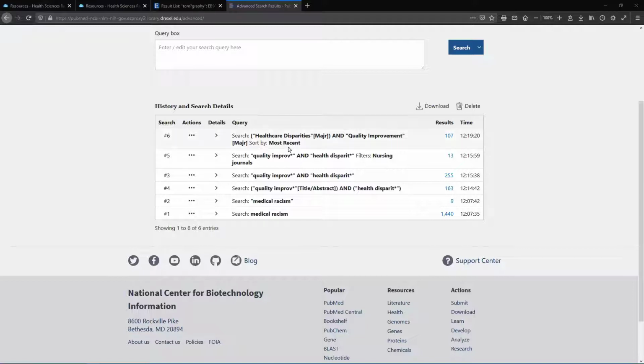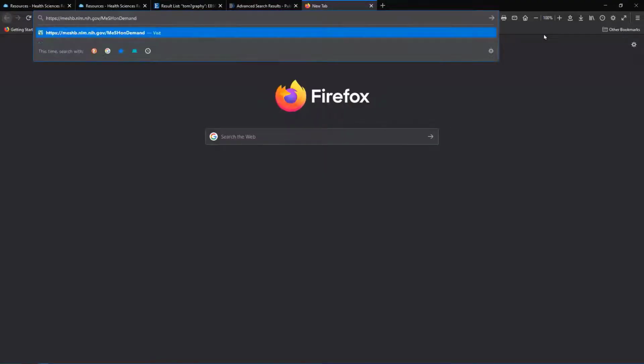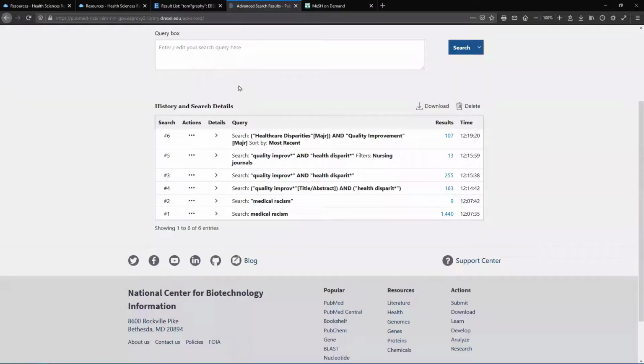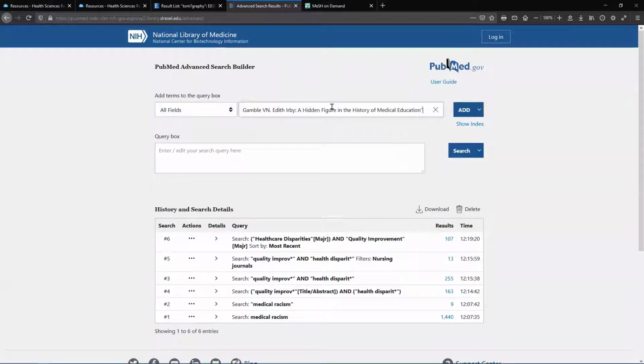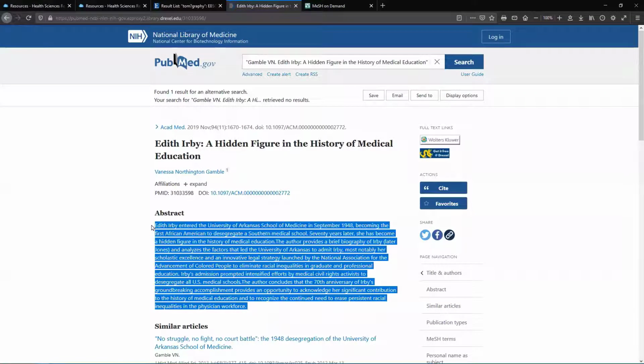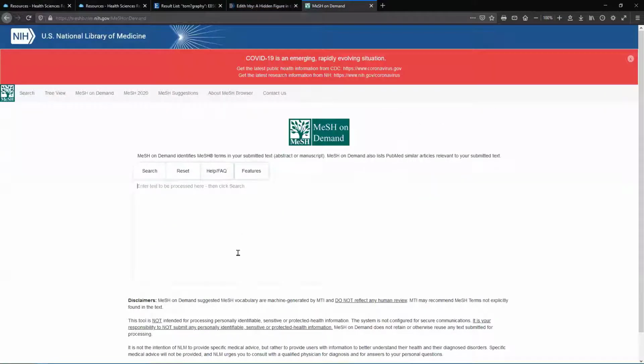Another powerful tool if you are interested in the health sciences is MeSH on Demand. From here, you can copy text from a relevant article, paste into this tool, and it will return relevant MeSH terms and similar articles. So we're going to try this on an article about Edith Irby, the first African American to desegregate a Southern medical school. First, I need to find the abstract. So I'm going to type this into PubMed and search. And I'm just going to select the abstract and copy and paste it into the tool.